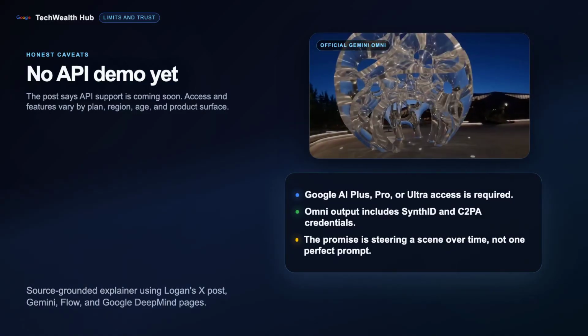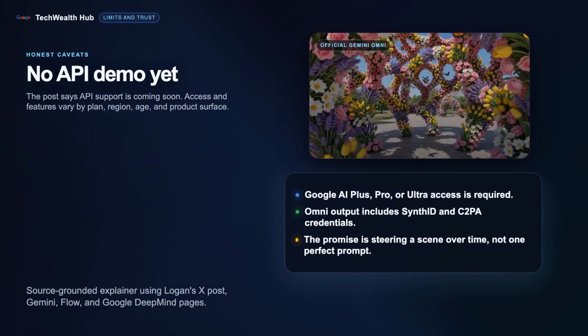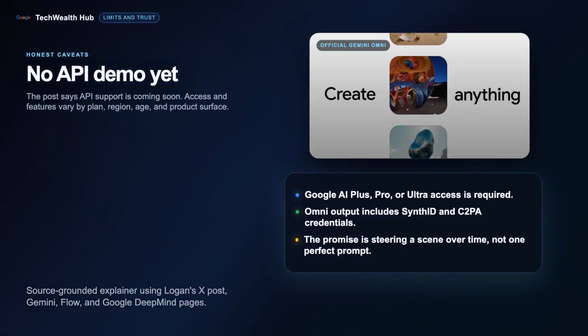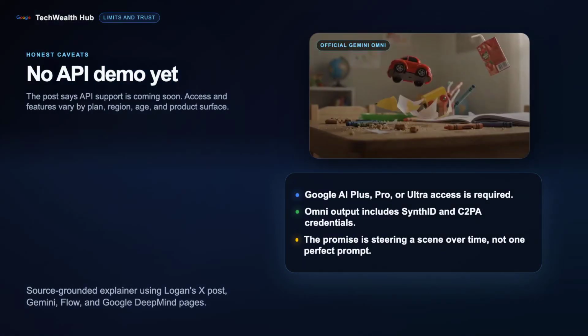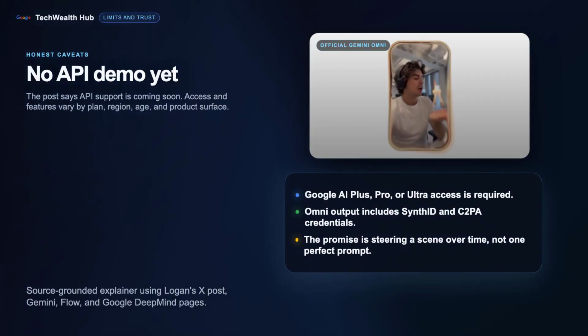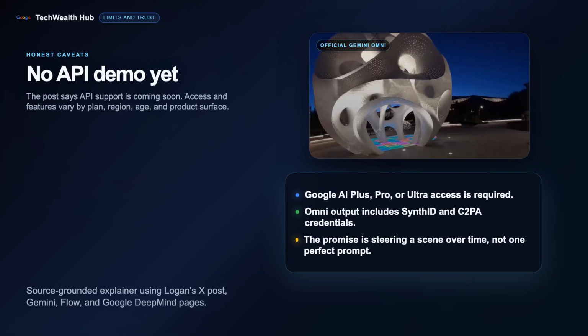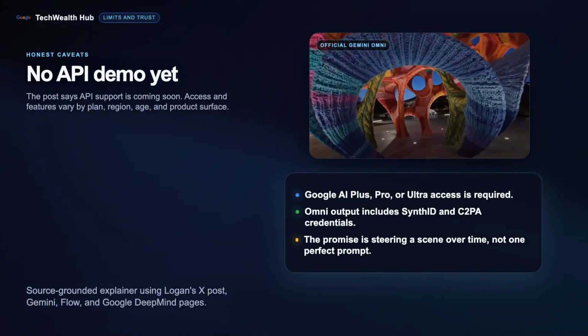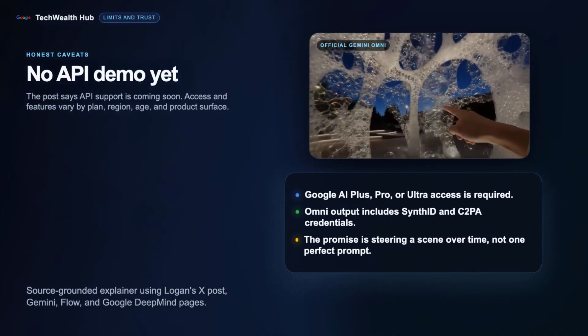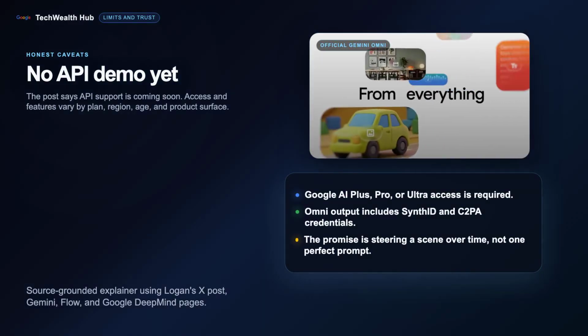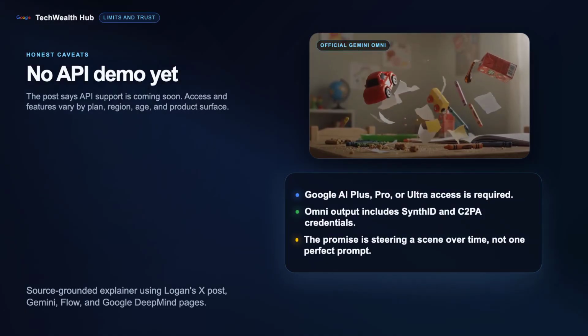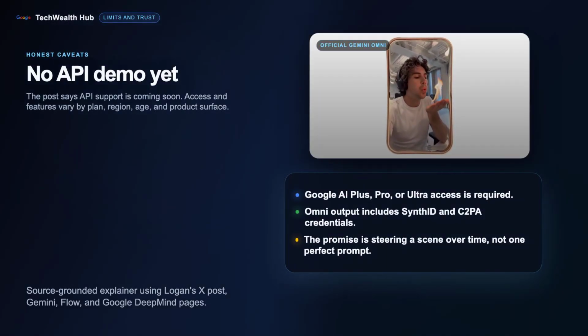So the clean read is this. Gemini Omni is Google's attempt to turn video generation into conversational editing. If it works as shown, the hard part moves from writing one perfect prompt to steering a scene over time. That is the promise. The next question is whether real users get the same control when the clip is messy, the reference is imperfect, and the edit needs to survive more than one pass.